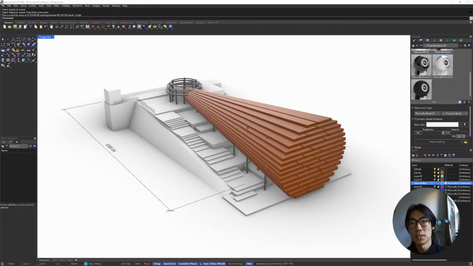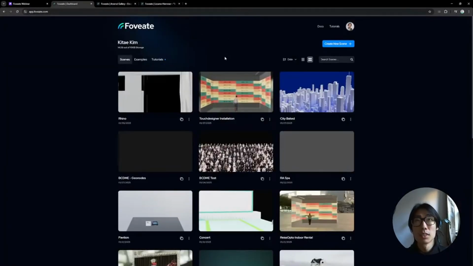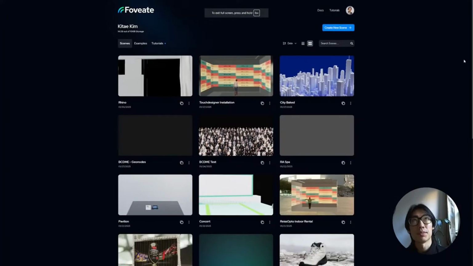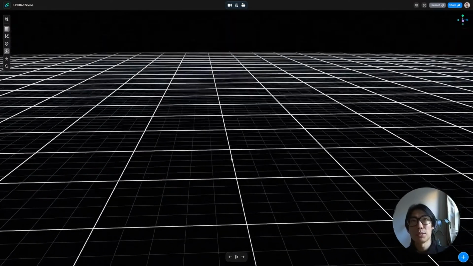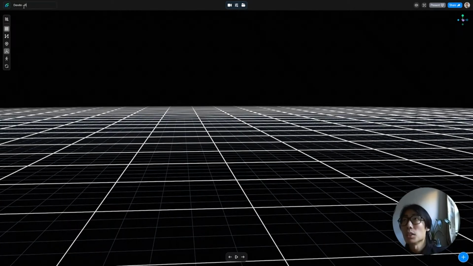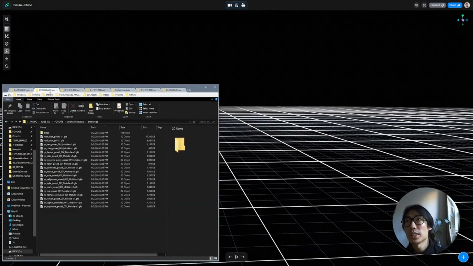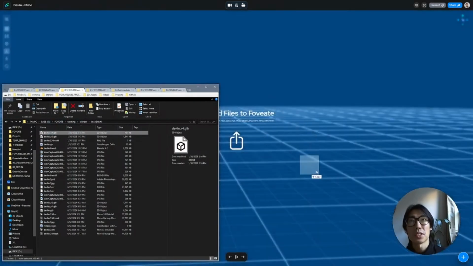We'll jump back to our browser here. We'll go to our Foveate dashboard. And then we're going to create a new scene. Now with Foveate, the idea is you don't have to set anything up. It's a fully realized 3D scene for you. So unlike something like Unreal, you don't need to go set up a sun and do all this stuff. It's just ready to go. So we'll call this scene Devlin dash Rhino. And then we'll go to our file explorer here and jump to the folder that has our file. And now we can just drag and drop our GLB right onto the screen.